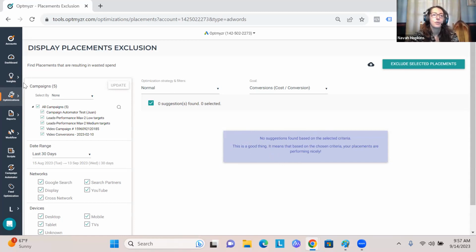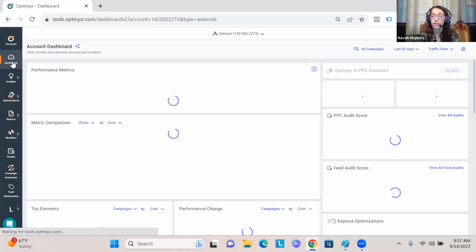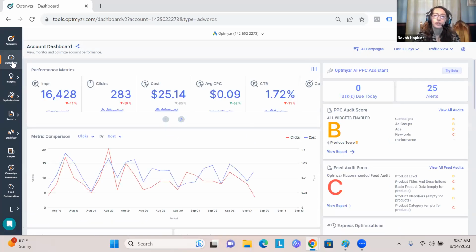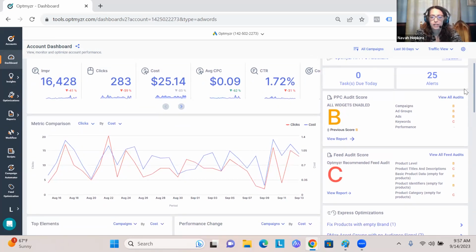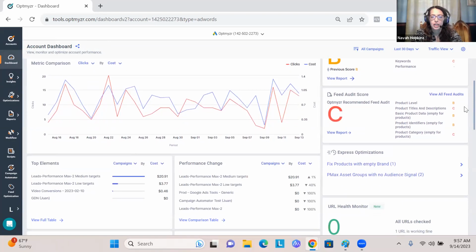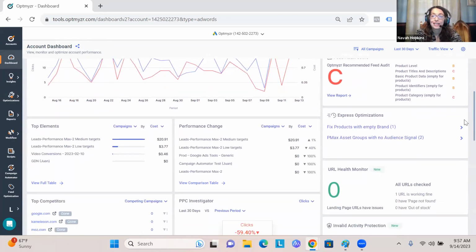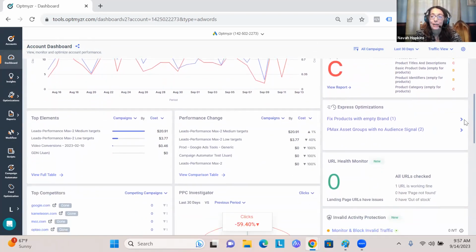And for that, we're going to go to our dashboard. Now, on the dashboard, we have our change history checker. We also will be able to take a look at just overall performance. So when we're looking at our performance changes, if we see that there's a really big tick, we absolutely can dive into that specifically with the PPC investigator.